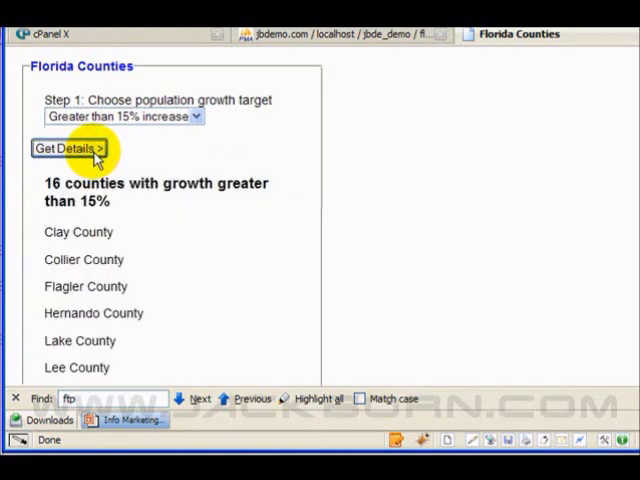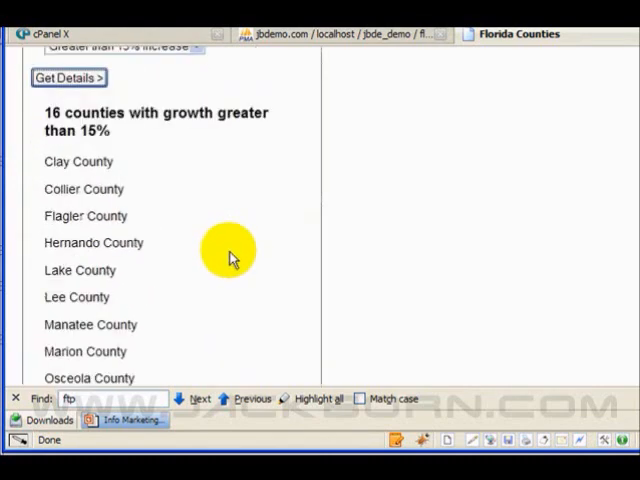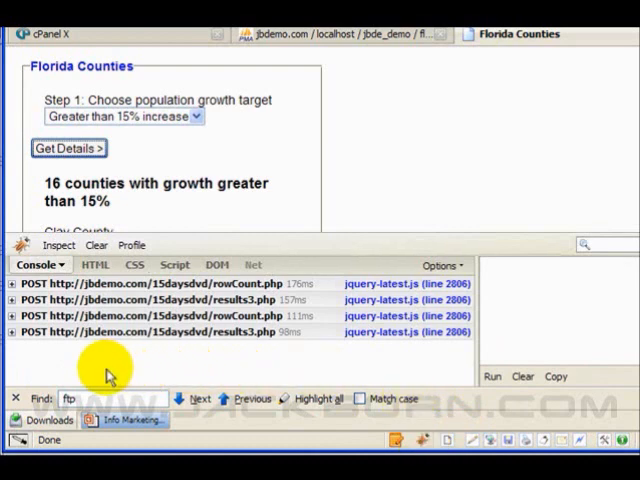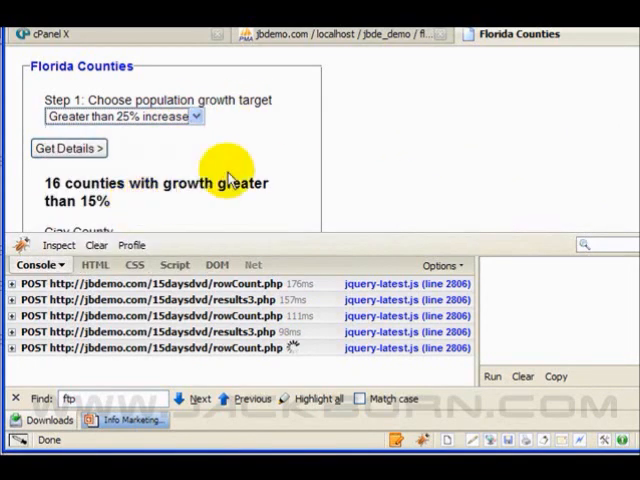Well, what are those details? Here you go. It's all these counties. So again, I can use Firebug to show you exactly what's going on. And you can actually see this in action. Watch this screen down here as I make these changes.